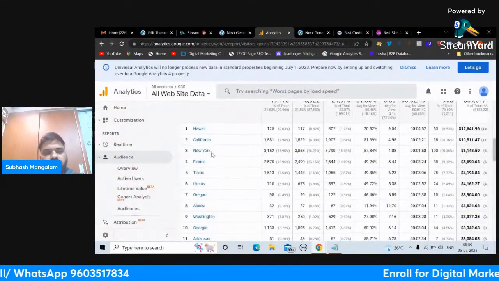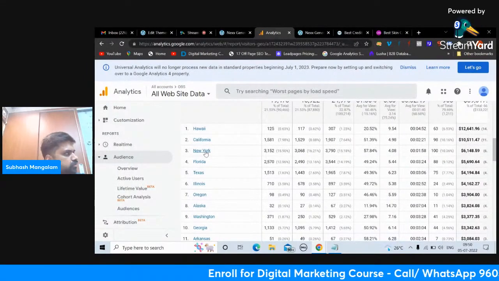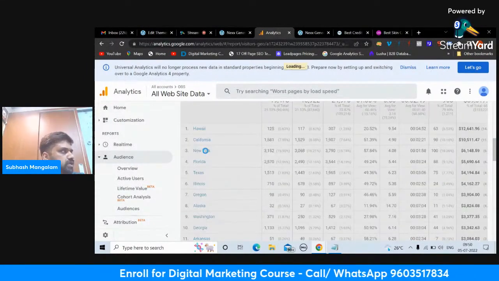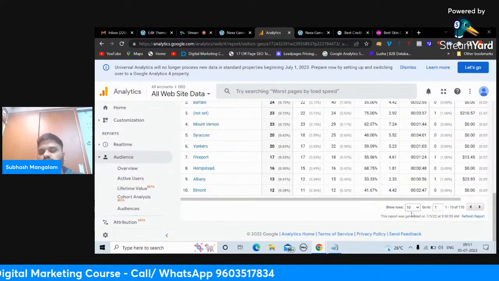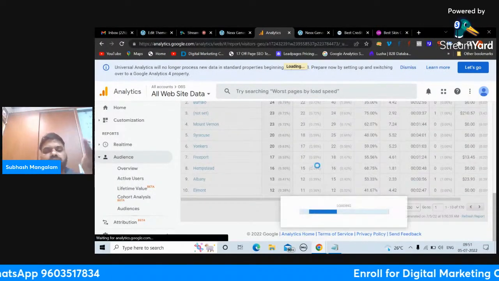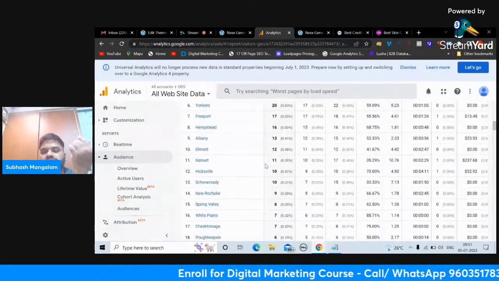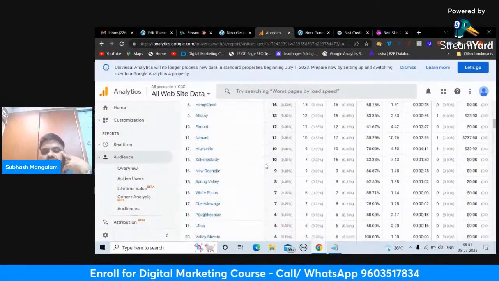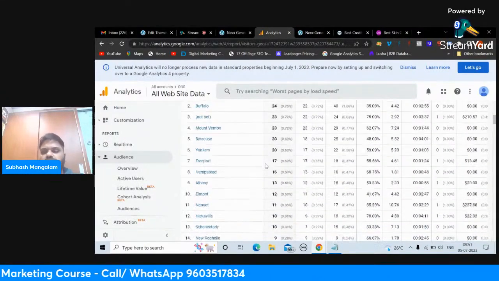Next, I'm clicking on New York. New York is a state. When you click on New York, you will see the city report as well. As you're asking about Hyderabad, these are all the different cities. I can see 170 cities in New York. From 170 cities, we got the traffic. Again, which city has more sale? We can find out. So obviously from New York City more people come.